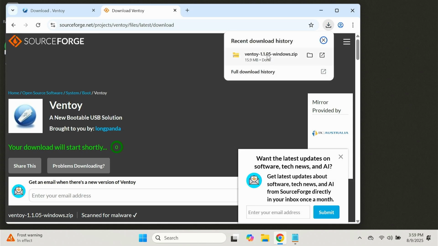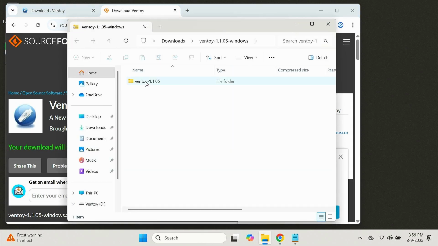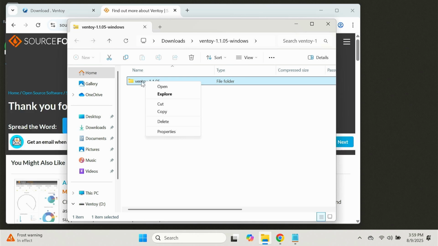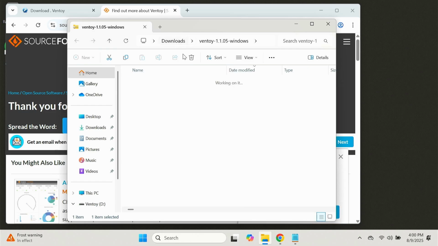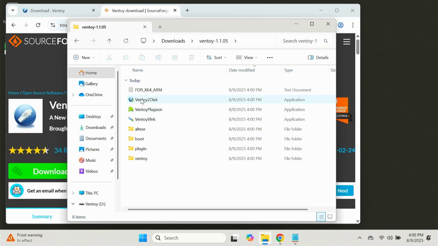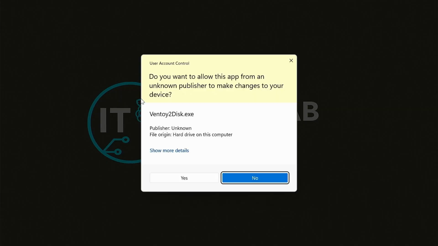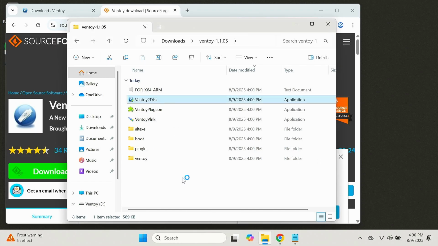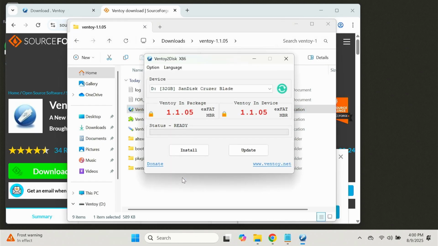So what we'll do now is we'll open it and extract it. Just going to copy it to my downloads folder. Open up the folder and run the file Ventoy to disk. Answer yes, it's going to make changes to the USB, so it does need administrative privileges.